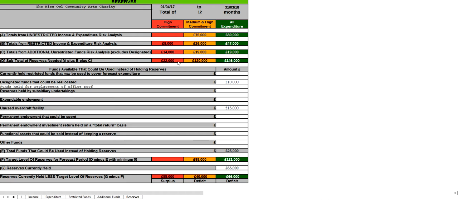However, it's possible that our charity has access to other funds or assets that could be drawn upon if required, which could mitigate the need to hold reserves, or at least reduce the level of reserves we need. So we've entered the relevant amounts here, together with a short description for each. The calculator deducts the total amount of funds we could draw upon from our reserves subtotal to give us a target level of reserves needed.